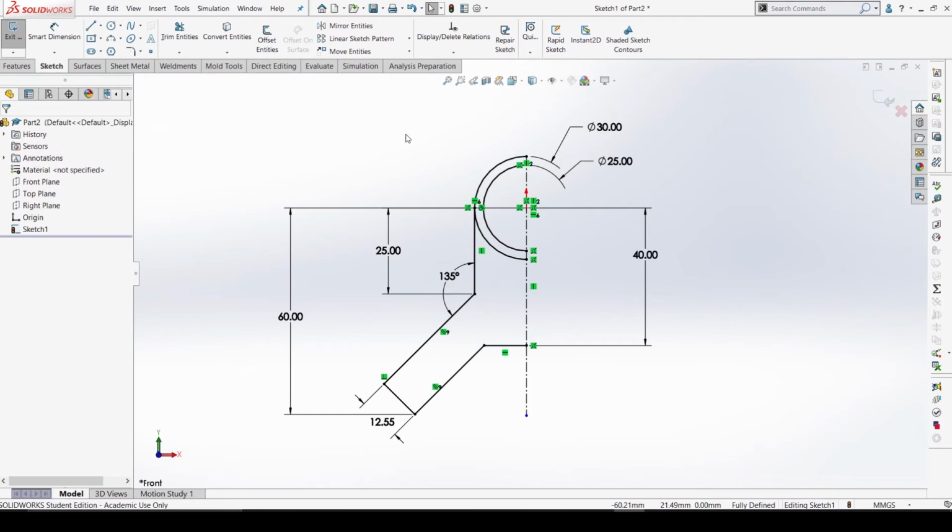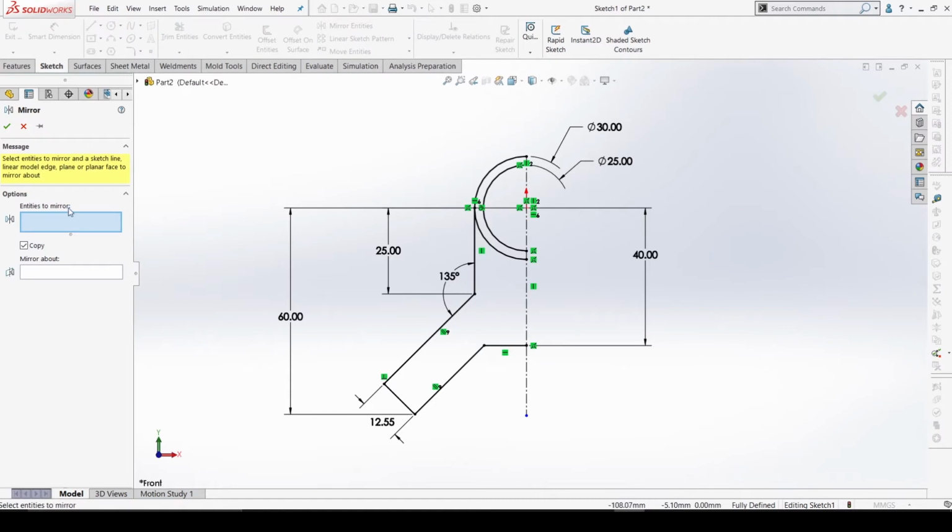Now we just have one job left, that is mirroring it. I'm selecting mirror entities, and for entities to mirror, I need this line to get mirrored, I need these lines, and I need this line to get mirrored, and this line to get mirrored, and this one to mirror about this line.